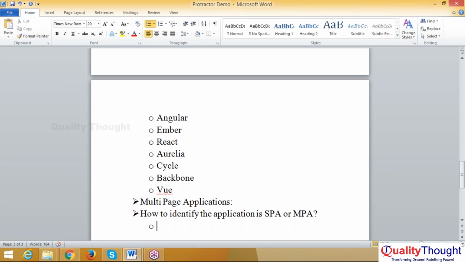I hope you have seen many applications related to multiple page applications with multiple alert messages, multiple pop-up windows, multiple submit buttons, cancel buttons or continue buttons, everything. So in that case, we are going to give justification whether that application is a single page application or a multiple page application.